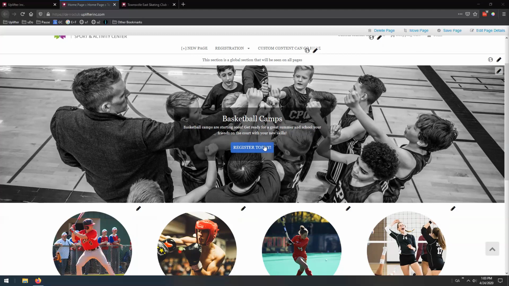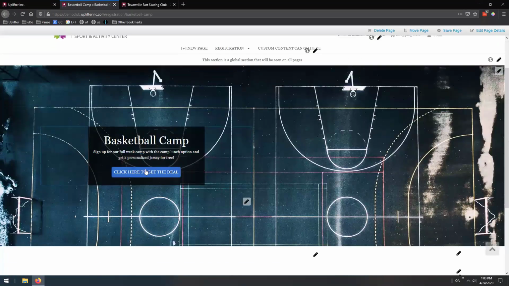Basically, what we want to do is offer a button on our public site that when someone clicks it, they get multiple items added to the cart with just that one single click. And that's what we're going to do today. We're going to do this for our basketball camp. As this text says, they're going to get the full week camp, a camp lunch, and a personalized jersey when they get this deal. So we're going to add those three items with just a single click.